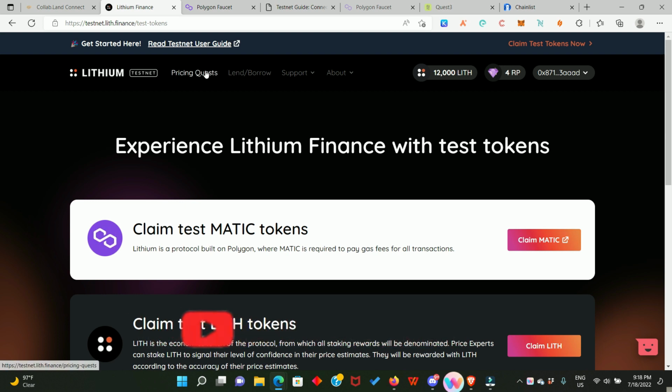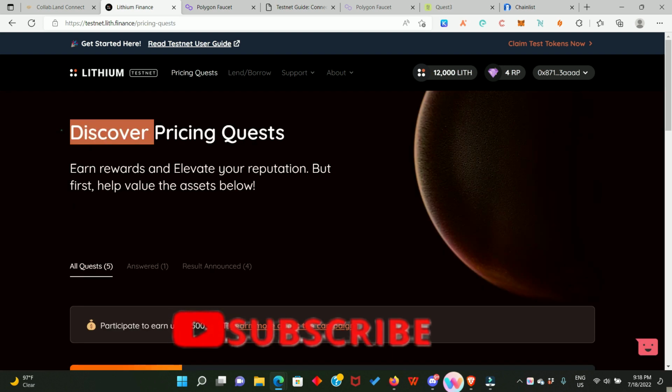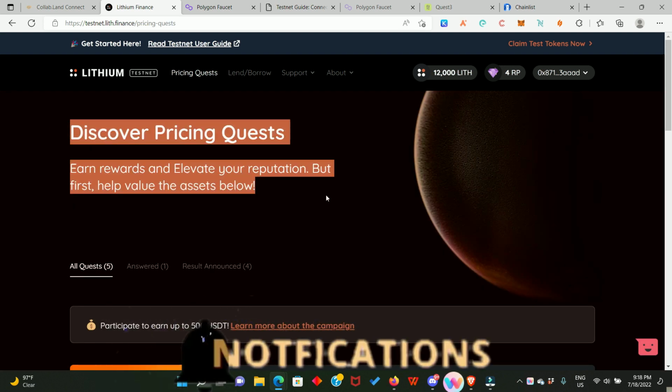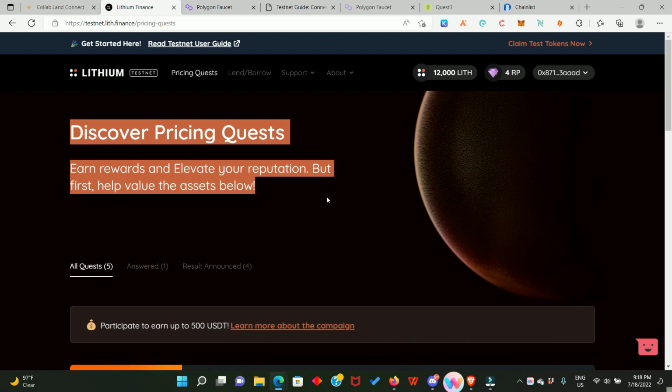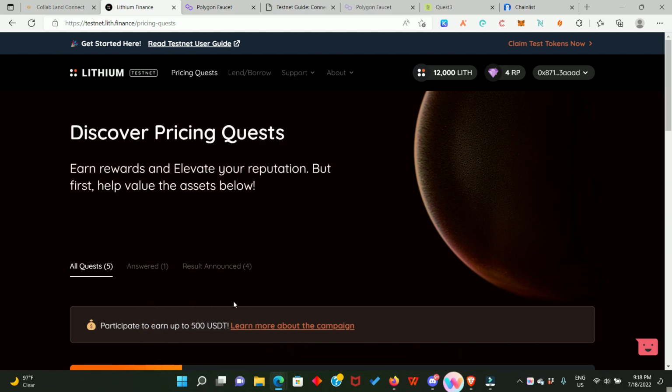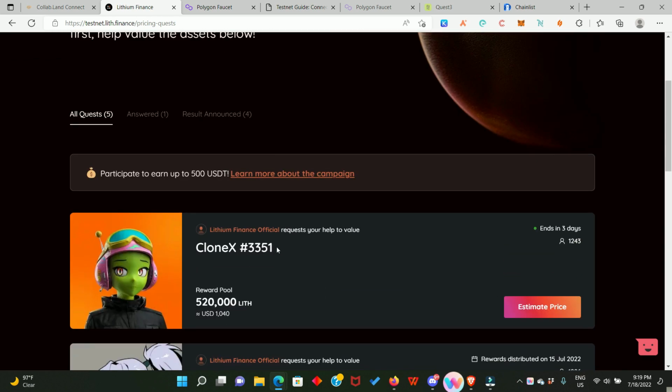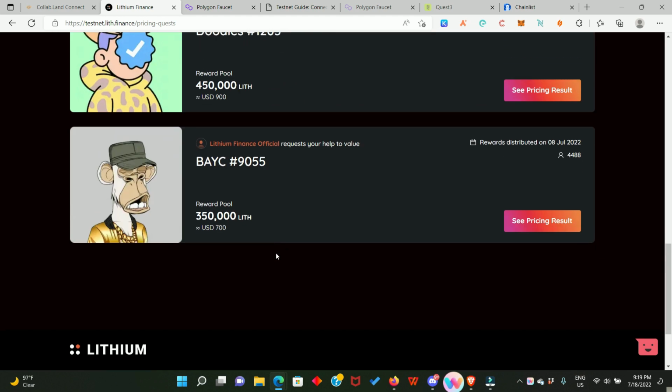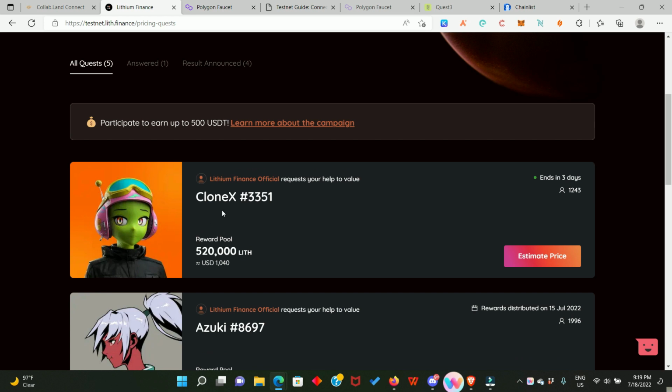We'll click on price quests: discover pricing quests, earn rewards, and elevate your reputation. But first, help value the assets below. There are 5 quests on the platform so far, but it appears that 4 of them have already ended. That means we can only participate in Clone X because this is the current quest going on.